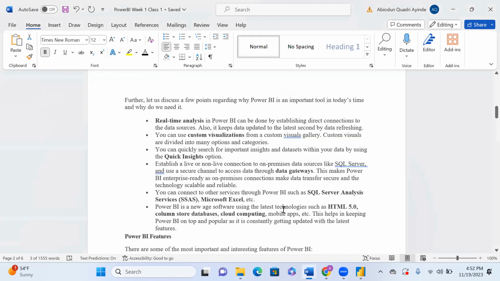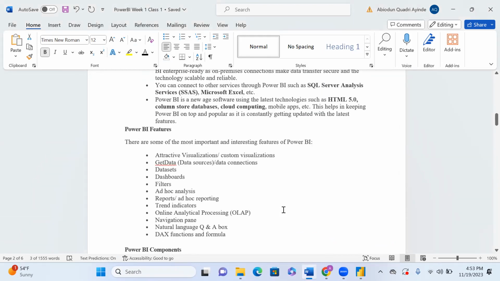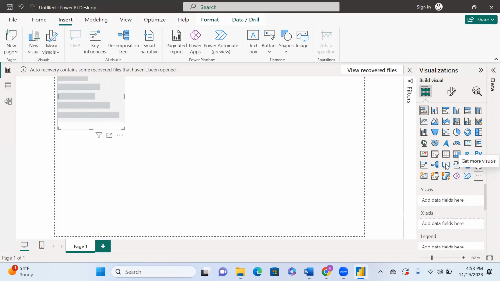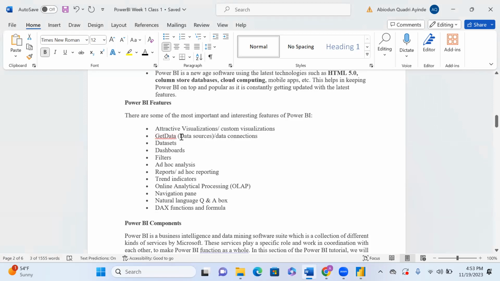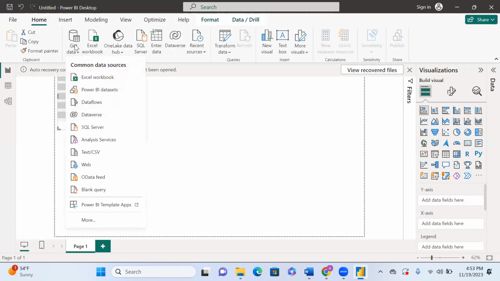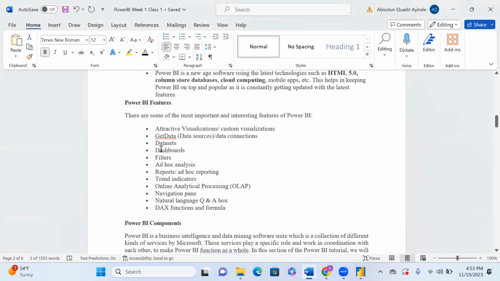So that's that. Now the Power BI features, some of the most important and interesting features of Power BI. We have the attractive visualization and custom visualization. So let me just be pointing to that. These are the visualization part. I think the custom should be here. And the get data is the data source, data connection. This is it here. The get data is here. And the data set.